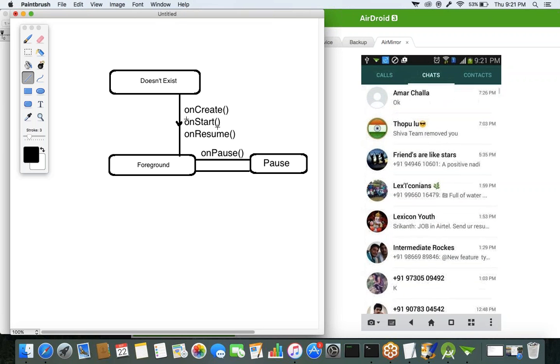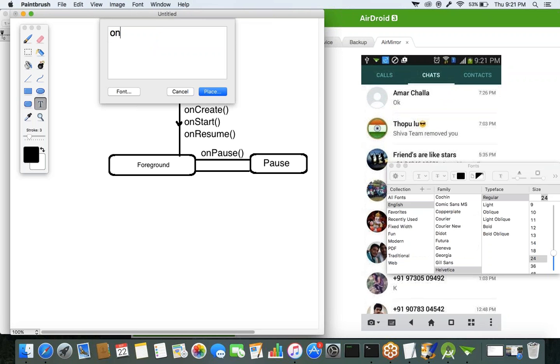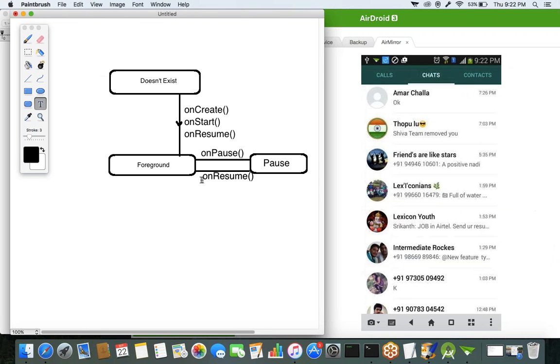An activity will come from the pause state to the foreground state by calling a method called the onResume method. It's going to call the onResume method.